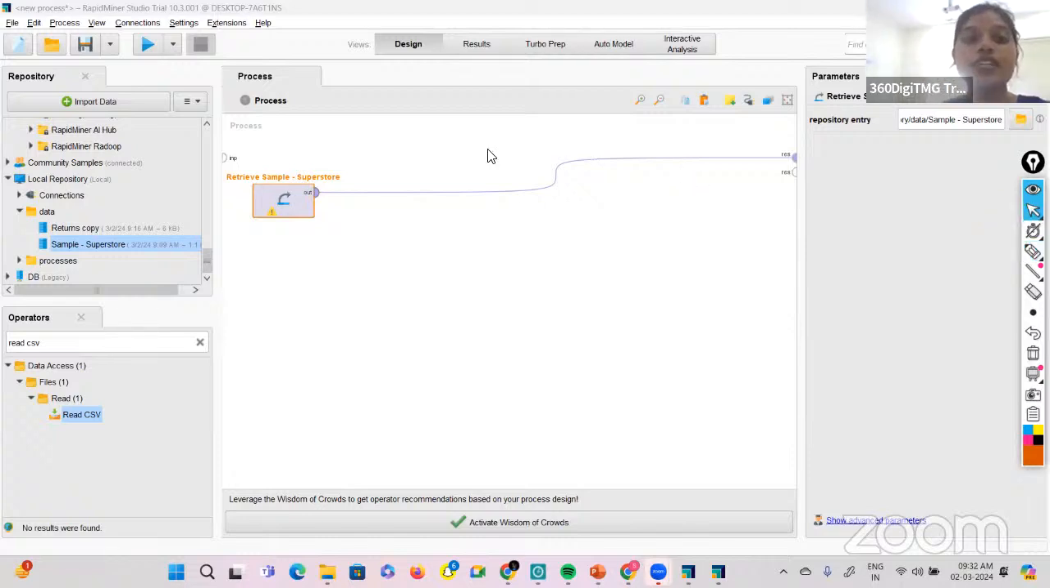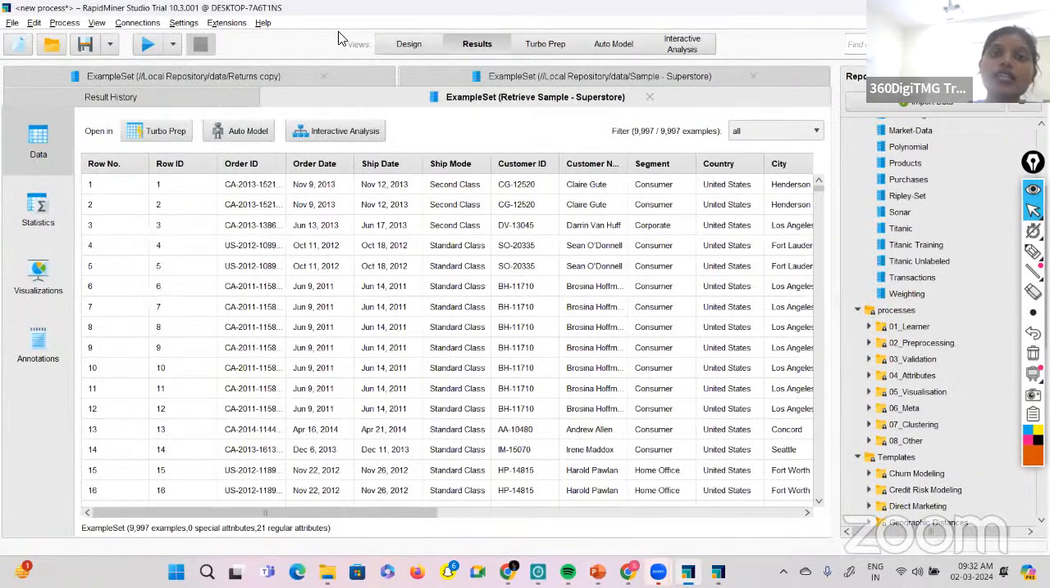I've established the connection here. After establishing the connection, I am clicking on my start button, which is execute. So see, it directed back to the results view where I can see my data.